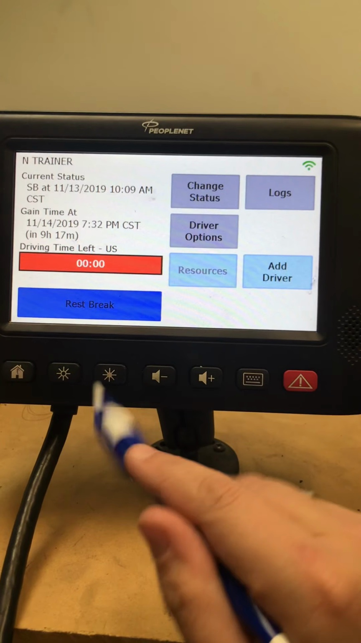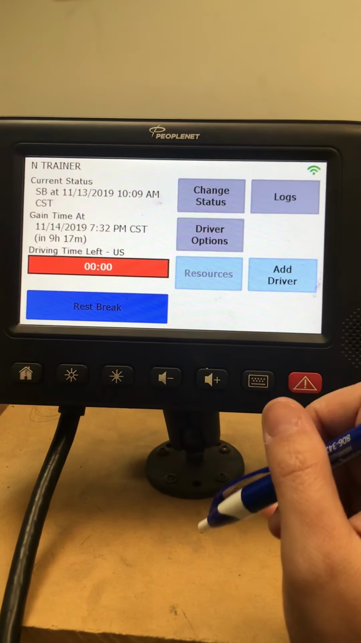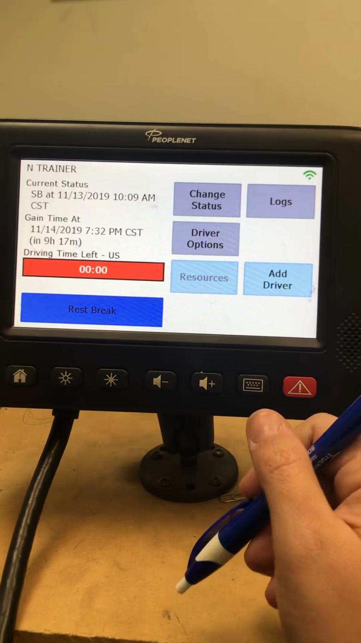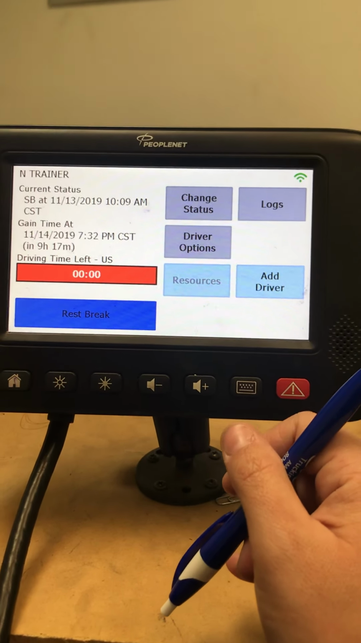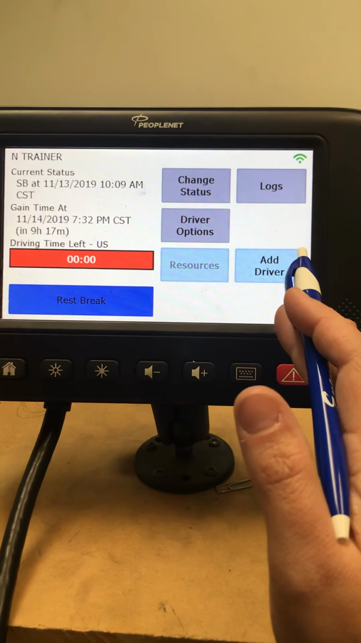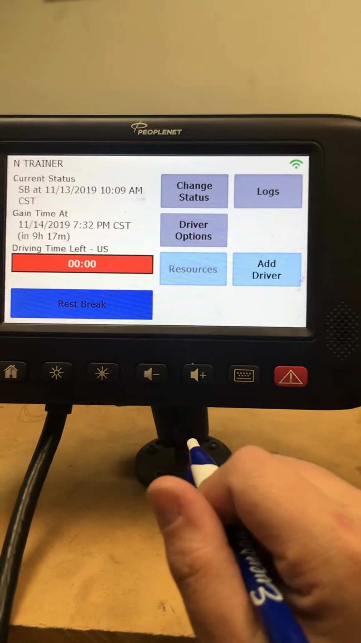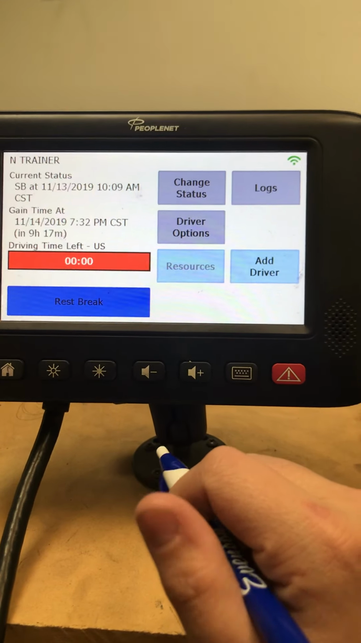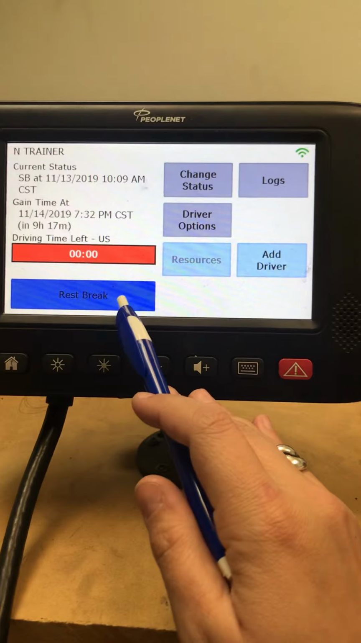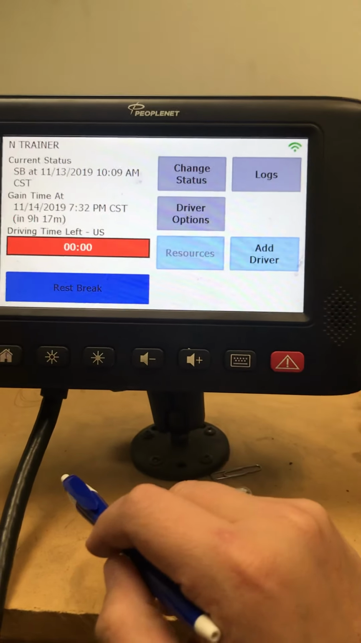You'll notice that there was no driving option, there was no off-duty option, and there was no buttons like fueling, loading, and unloading like you're used to seeing. There's no driving button because once you move this unit 5 miles per hour, it's going to automatically put you to the drive line, so you'll never have to manually select drive. The off-duty option is actually right here. It's rest break, so you can use this for any time you'd go off duty.